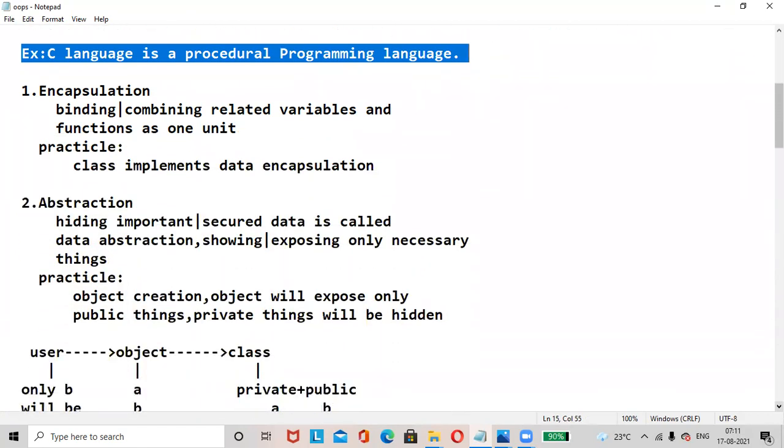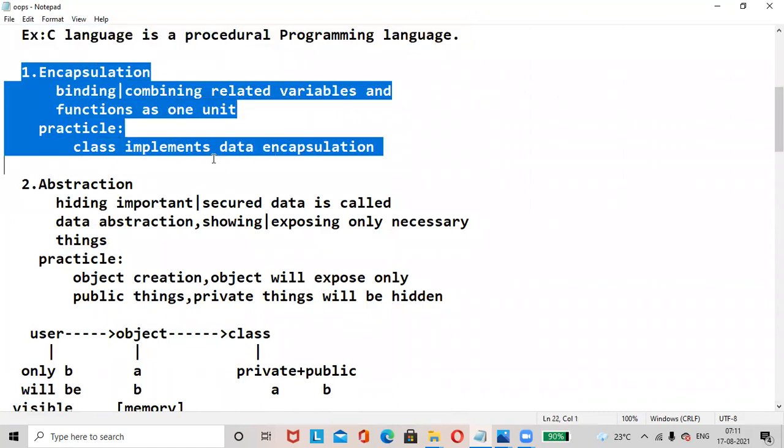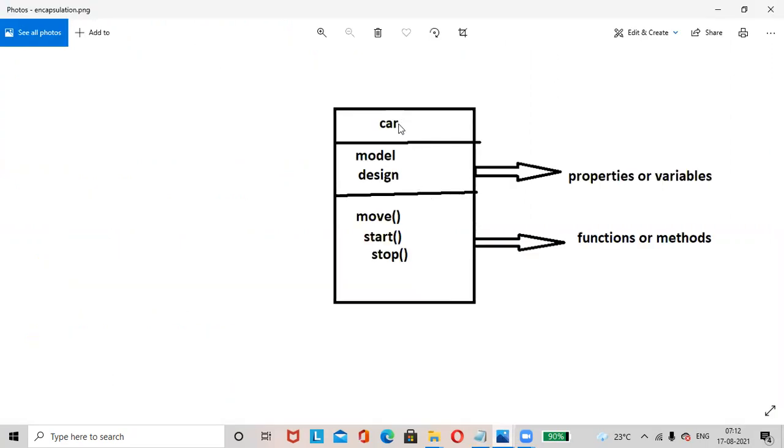What is encapsulation? Encapsulation is binding or combining related variables and functions as one unit. A practical example is a class, which implements data encapsulation. Let us check the diagram. See here, car. Car is a class. Model, design are the properties or variables. Move, start, stop are the functions or methods of a car. This is the example of encapsulation.